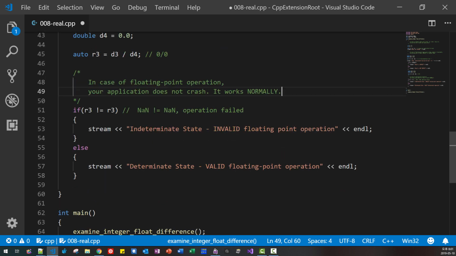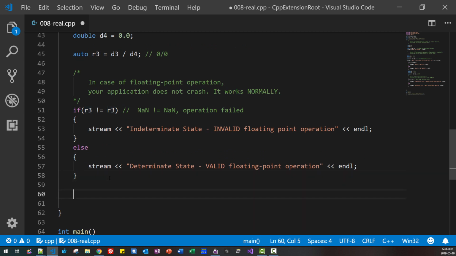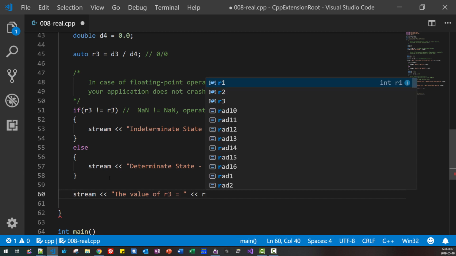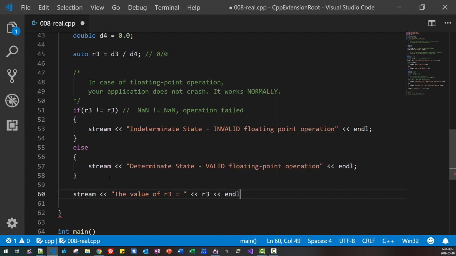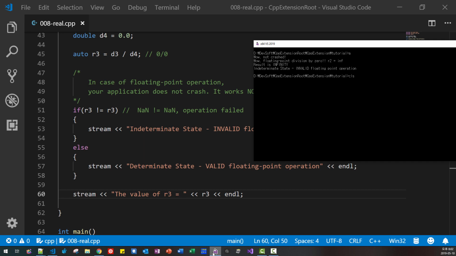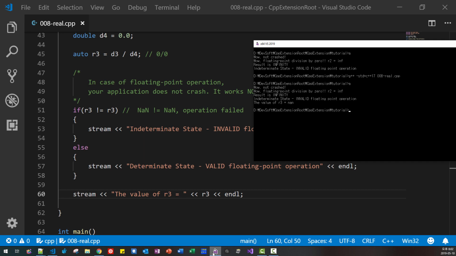Okay, so this is now indeterminate state. If we print out the value of R3 with stream, the value of R3 is NaN. So the value is NaN. These are all valid operations.